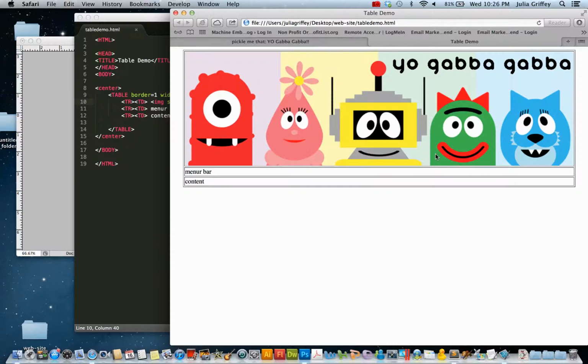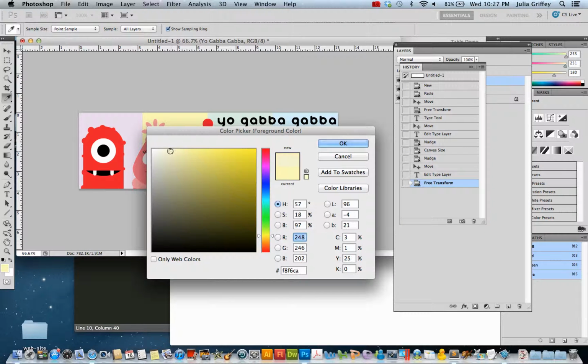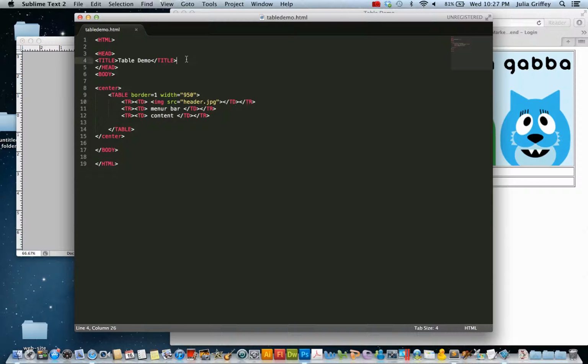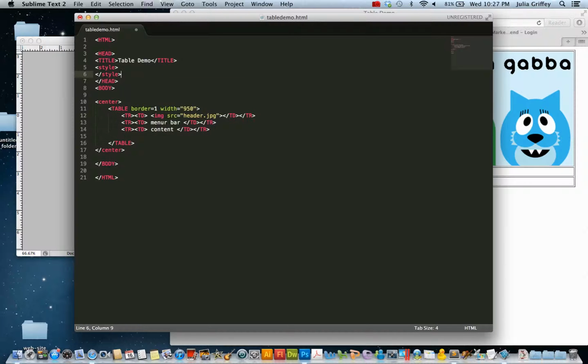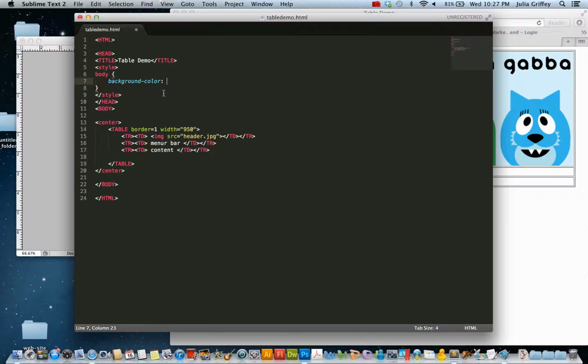Now, what might kind of look cool is if I had a background behind it that was one of these colors. Maybe a really pale yellow or something. So let's just grab something like that. Maybe even lighter than the yellow on there. Maybe something like that. And remember, we would set that in our style sheet up here. Background color. Okay, let's see if that works.